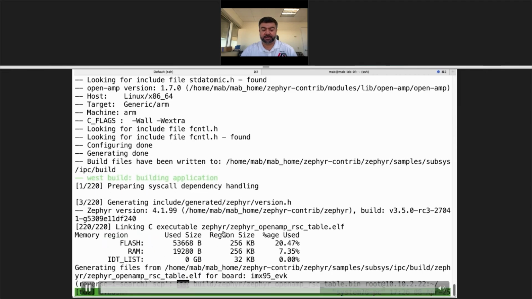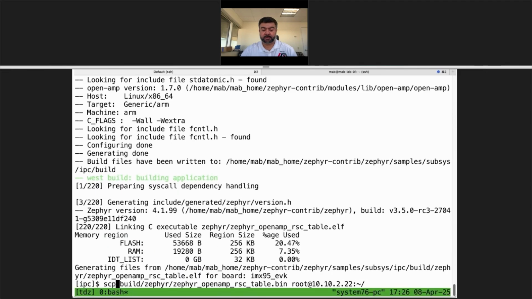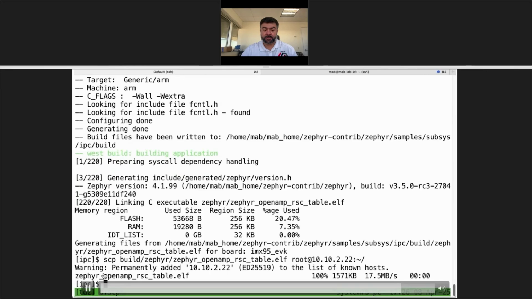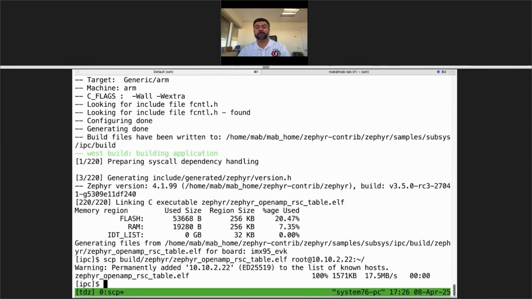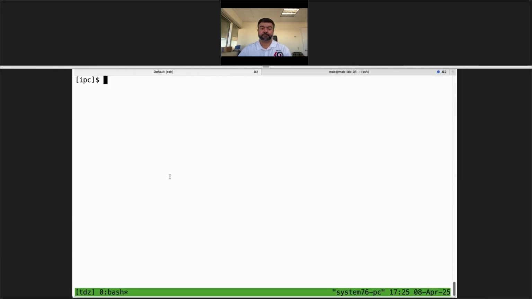And we're just going to transfer this file over. Okay, and that's it. So the process for building the RPMsg demo is no different from the hello world. The details are hidden in the Kconfig, the overlay, and of course the source code, that allow us to manage the interface and communication between the Linux side and the M7 side.